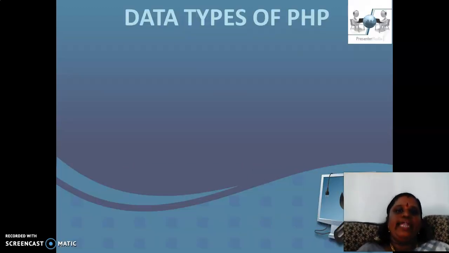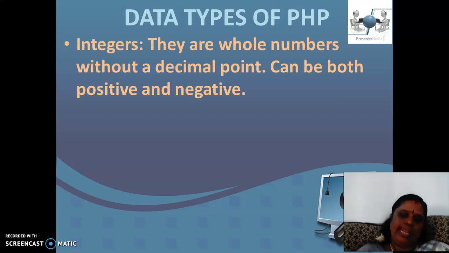So the first data type we are going to see is integer. Integers are whole numbers without a decimal point. Without a decimal, the numbers are called integers. It can be either positive or negative. Like 1, 2, 3, 4, 10,000, 1 lakh, minus 20, everything comes under integer.